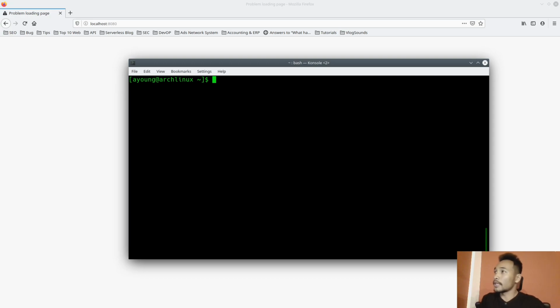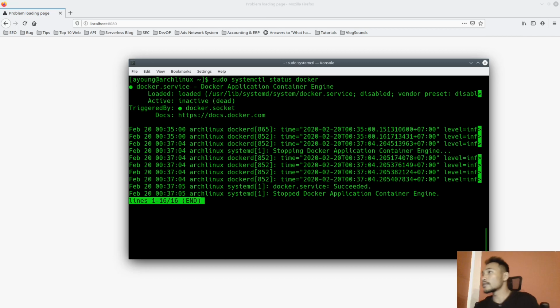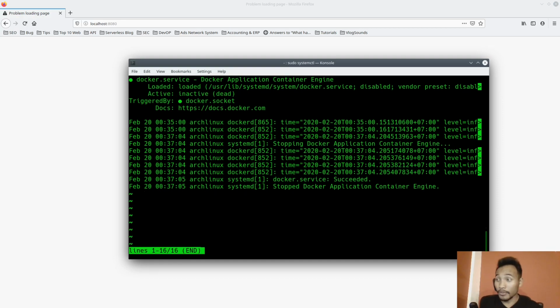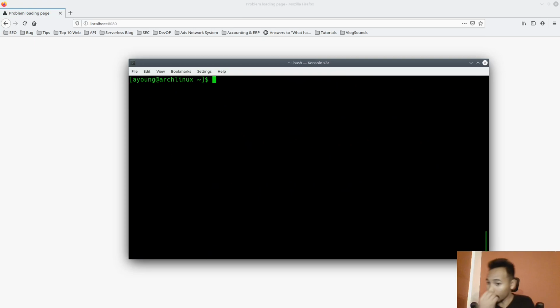So it will be like this: sudo systemctl status docker. The status shows you whether Docker is running or not on your PC. This is inactive. If you are familiar with Unix or Linux systems, you will notice this already. You have to start it.